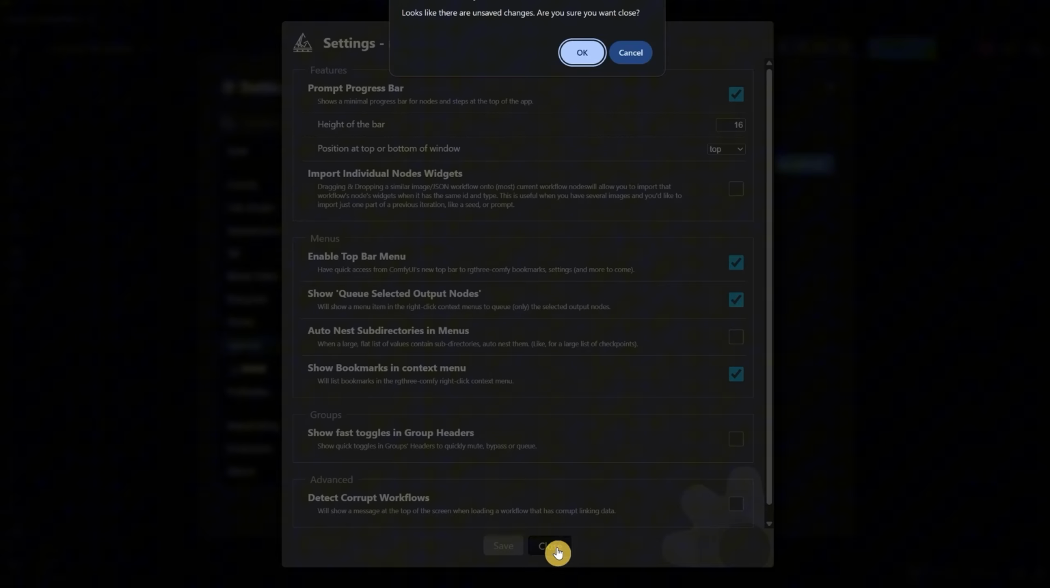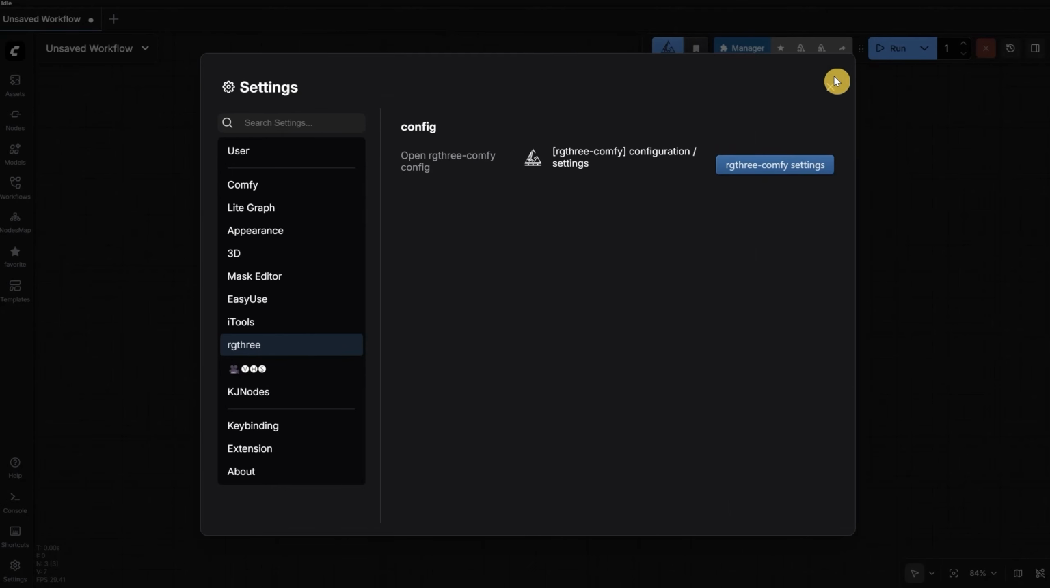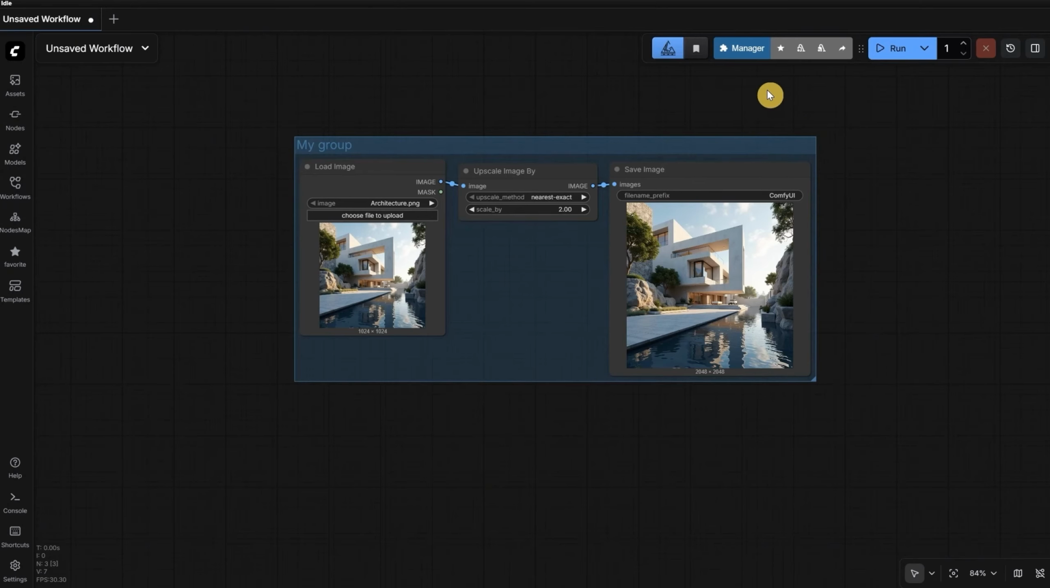RG3 is installed when you use the Easy Installer. If you install ComfyUI manually, you need to install RG3 from the manager. We will talk more about custom nodes later. You can also access the same RG3 settings directly from here, which is faster.